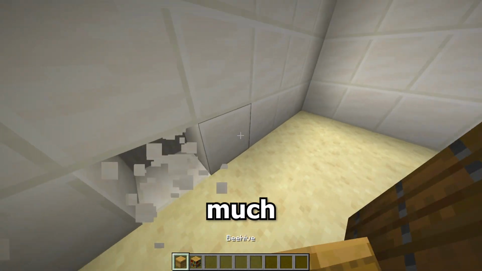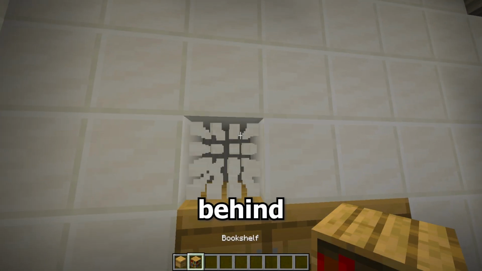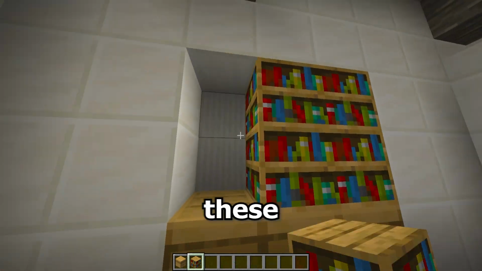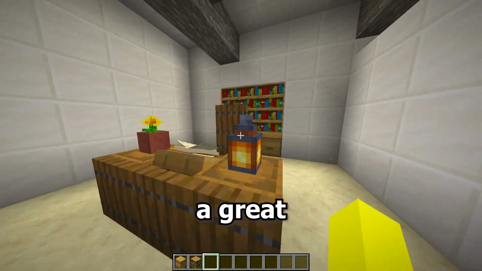Actually, it'll look much better if we place some beehives behind to make them look like drawers, and on top of these, bookshelves. It will be a great background.